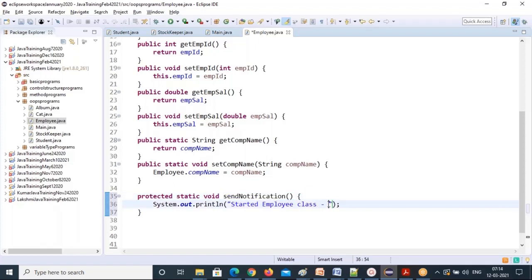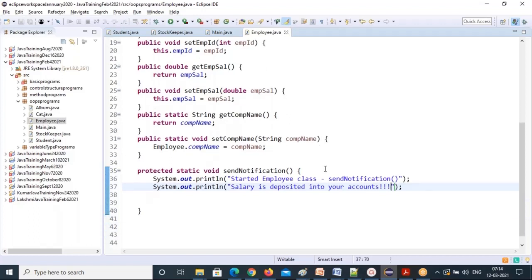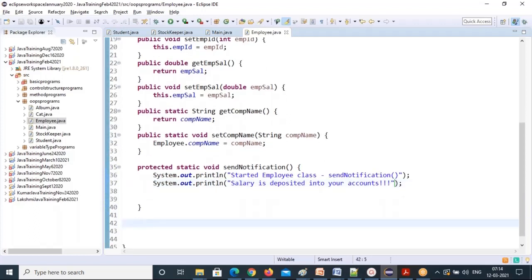Just one print statement is enough. I'll just send a message: salary is deposited into your accounts. Some notification I want to send. Okay, so this is the one method I created. And I'll create one more method, a private method.